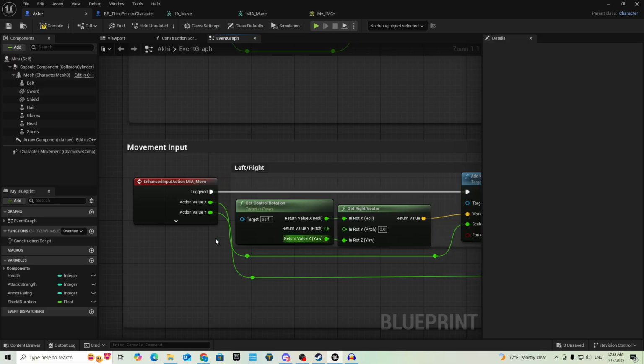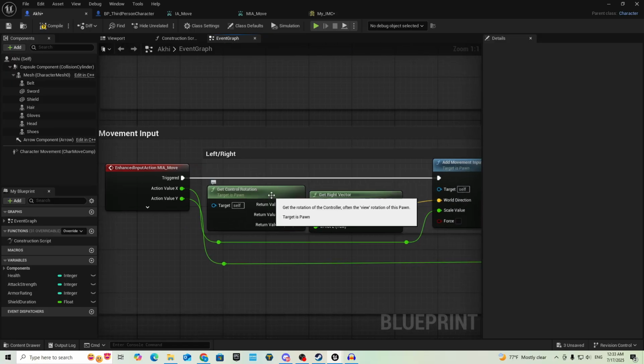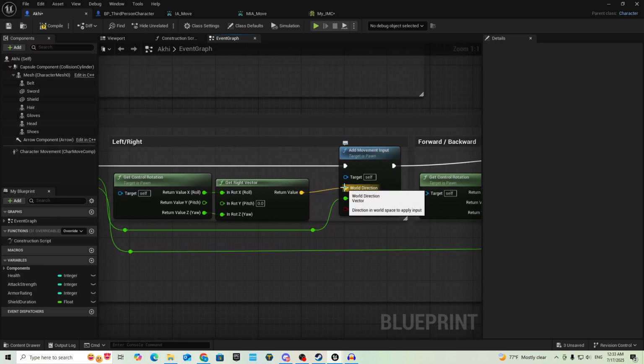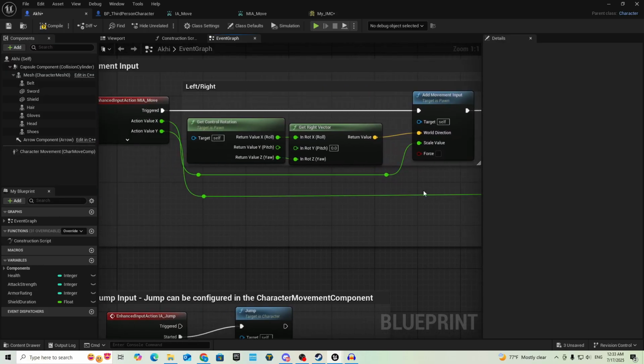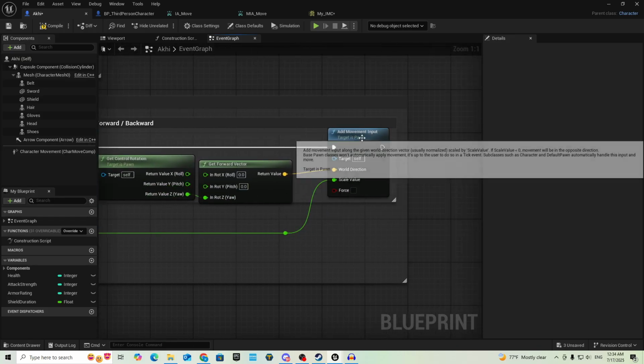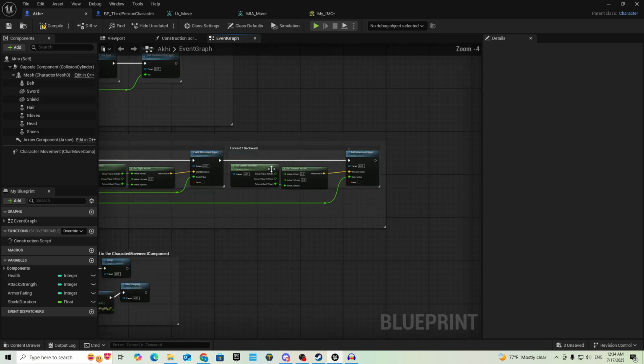Okay, so a quick explanation: it's going to get the controller rotation, get the right vector and add it with the X. So add it in that direction, and then it does the same thing for the Y-axis, and it adds it to the yaw right here. And it adds to the movement input.